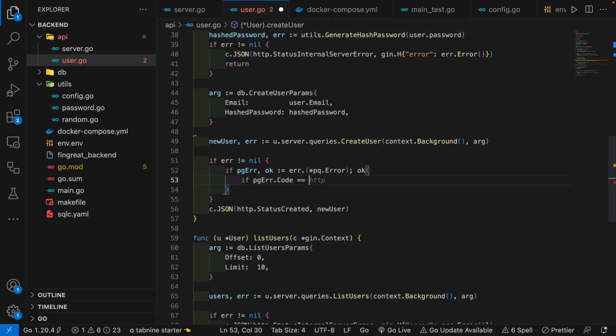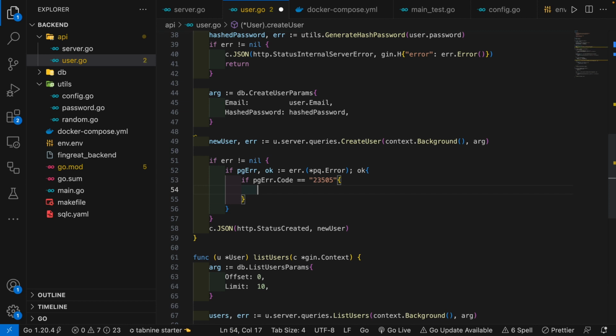is equivalent to 23505, and this is a code for specifying that you've violated a unique constraint. So you can return your error. So in this case, this is going to be a bad request error, okay? However, any other error in this case would be an internal server error. So if there's an issue with your Postgres, then it's an issue from your side, not from the user. So here we can return this.